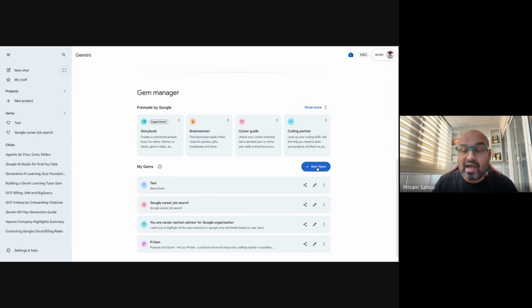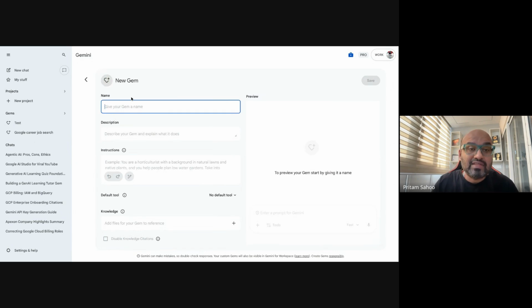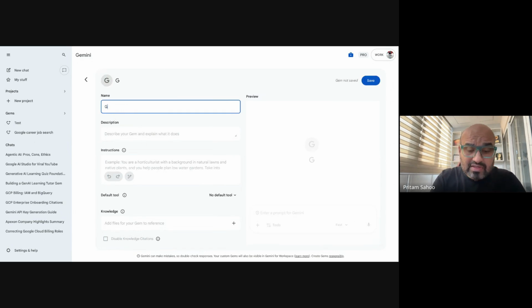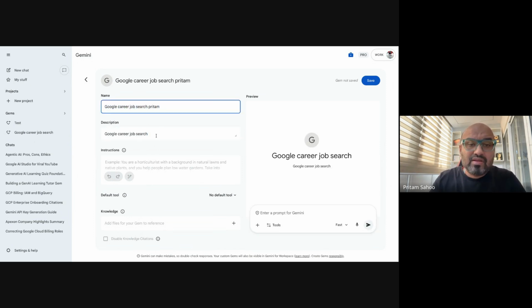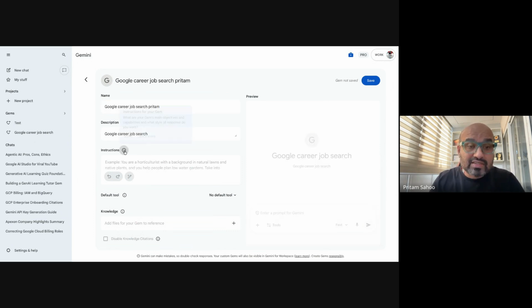So what I will do is start using a new gem. Click here, and this is where the interface comes in. Define the name. Of course, I will say Google Career Job Search. Naming doesn't matter much, honestly, but I want to make it relevant. And I want to contextualize it, let's say Preetham. And here is the key thing people ignore: instructions.